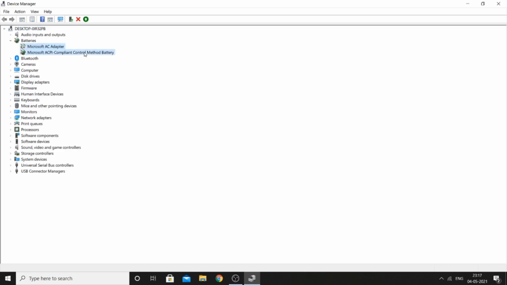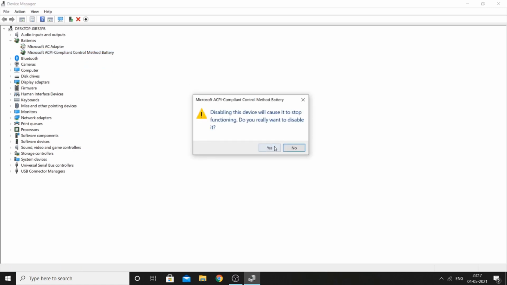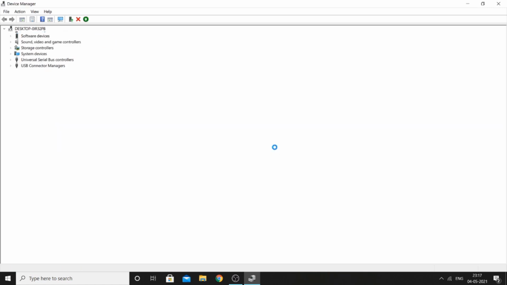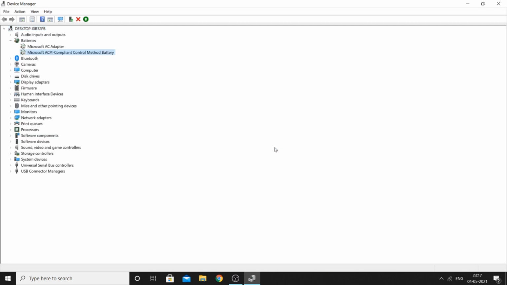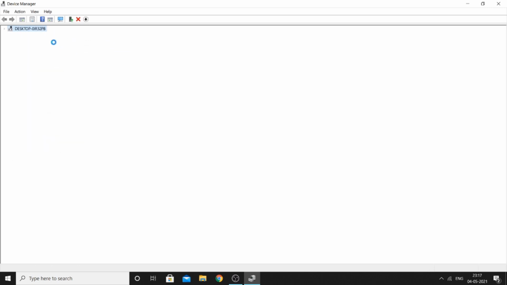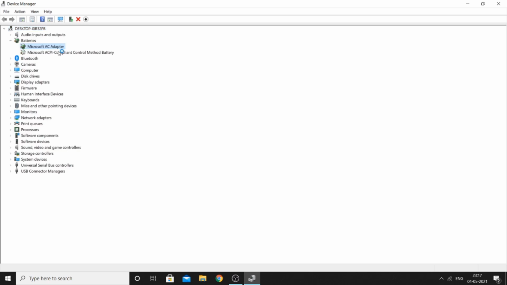Right click on Compliant Control Method, click Disable Device, click Yes. Now right click on Microsoft AC adapter, enable device. Right click on Compliant Control Method, click Enable Device.